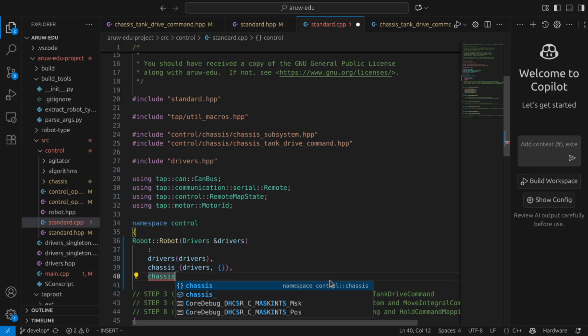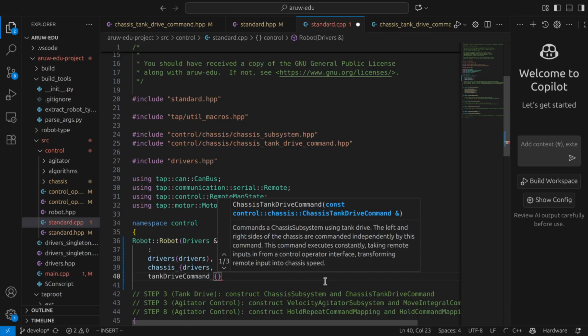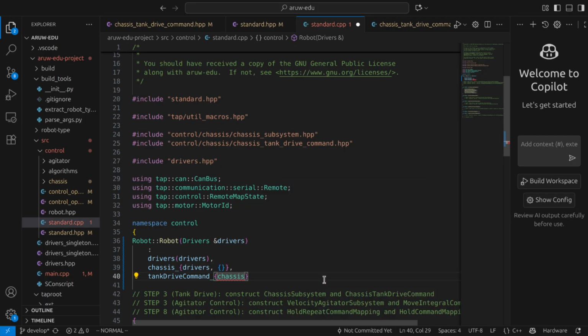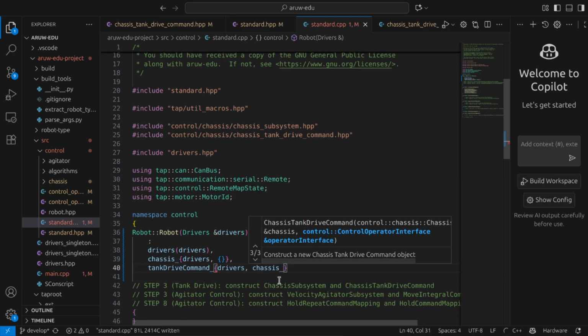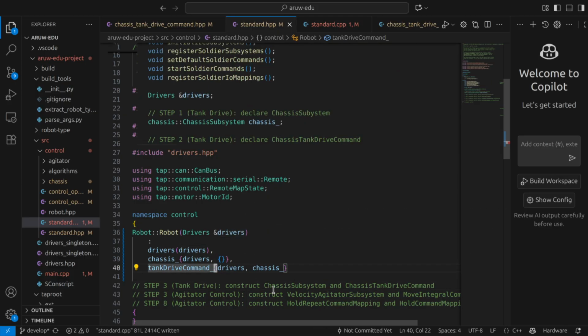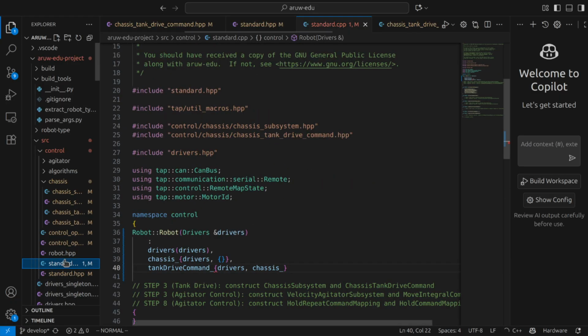Chassis command. Oh, tank drive command. And then, wait, what are we doing right now? We're just giving the tank drive command a chassis. Oh, it needs the drivers, I believe. Does it need a pointer? Oh, it takes a chassis and a control operator interface. Oh, those are the parameters. Oh, I get it now.